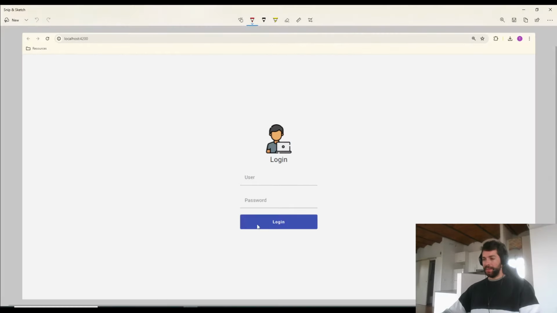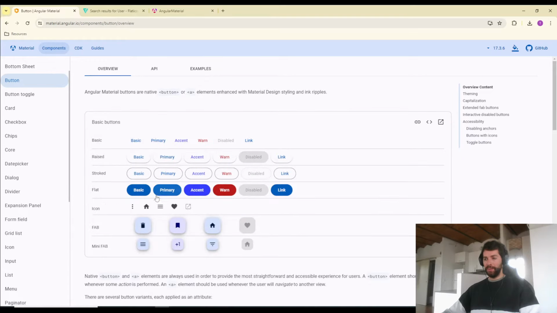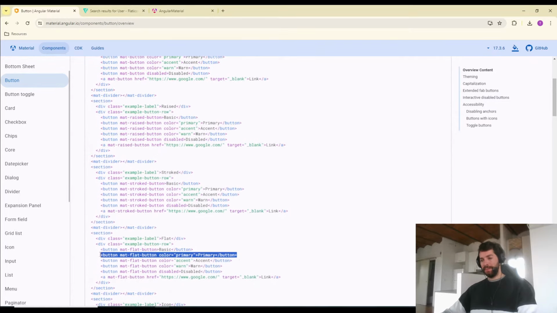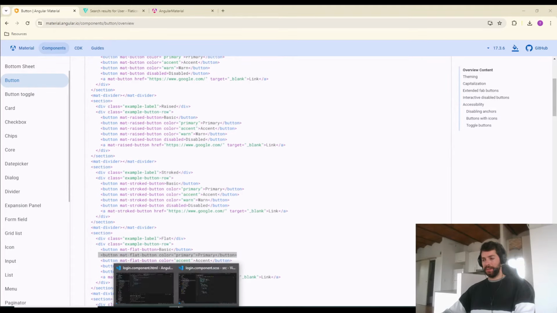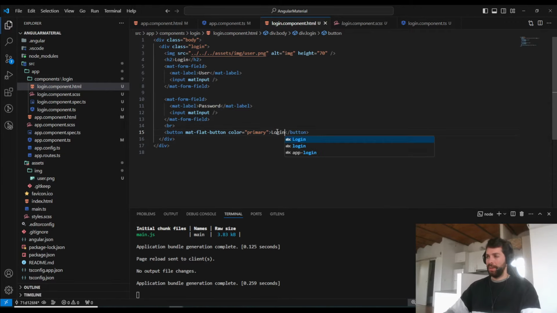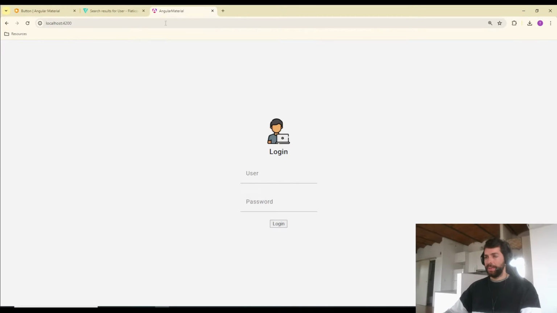The thing that is missing is the button. So let's go again to the Angular Material. I will go to the button, and I want to put this one, primary flat. So let's go to the code. We need to copy this one. Let's go back to our project. I will put another HTML element, paste this one, and here I will put login. I will save the change, but we have this problem.